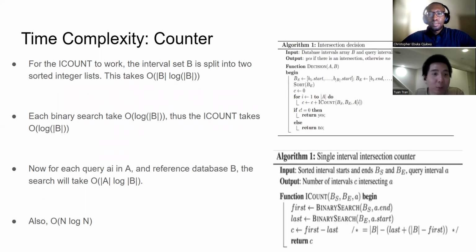So this is the time complexity analysis. For I-count to work, the interval set B is split into two sorted integer lists. This is going to take O(B log B) for the sorting to happen. Each binary search takes O(log B) in the I-count. Third, I-count is going to take O(log B) to perform.